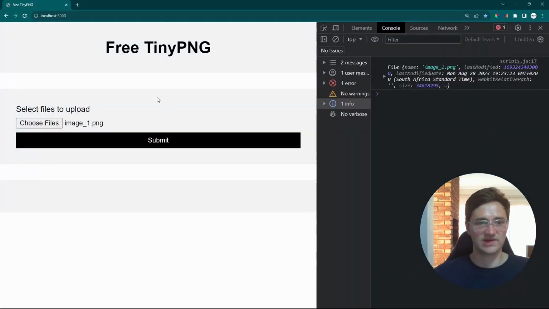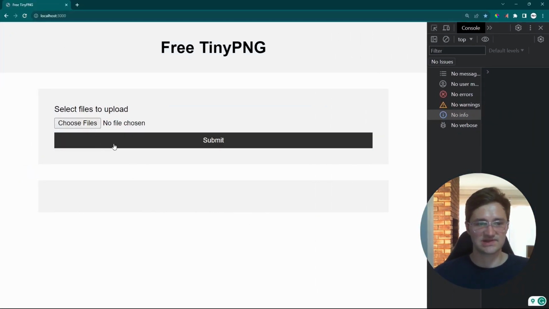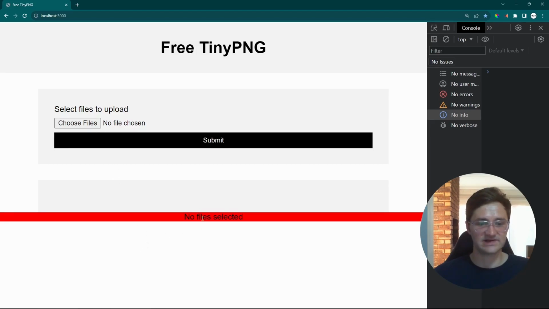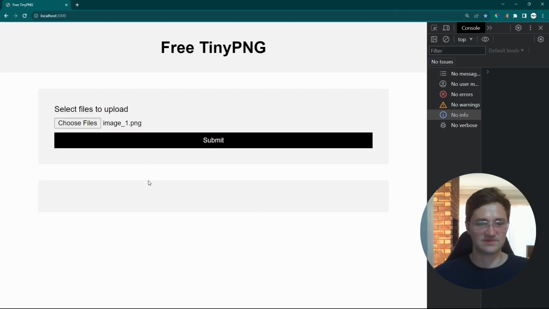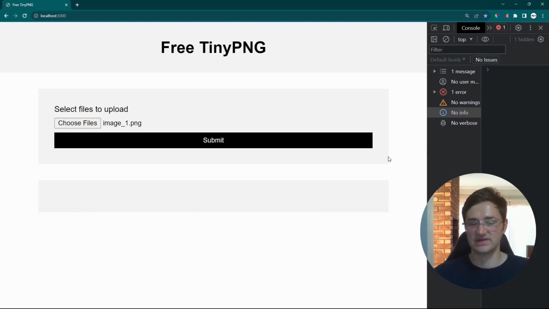Let's actually test that out quickly. We can rerun this. So currently, if I were to just submit, you can see no file selected, and it disappears after 5 seconds. If I select a file and run, we saw a blue one for a brief second, and then it turned red for something went wrong, and after 5 seconds it disappears.